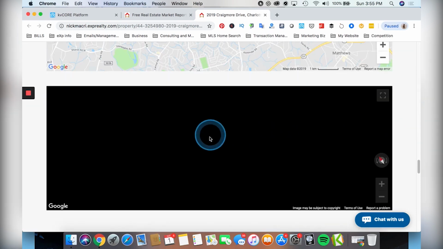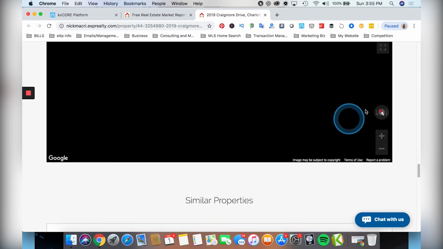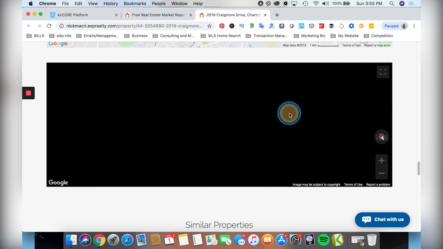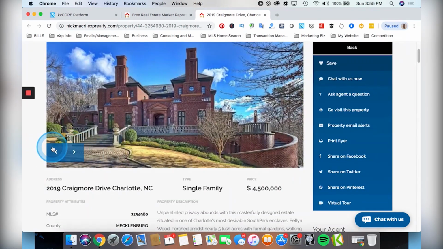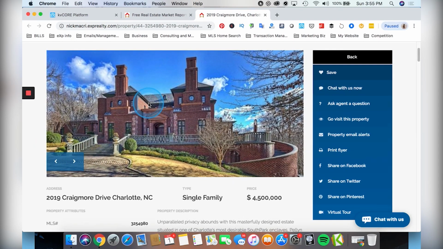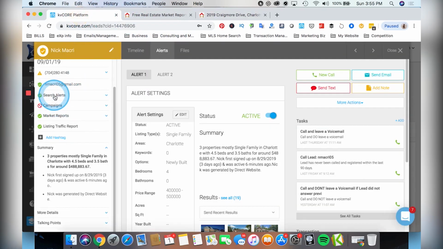I like how it integrates a lot of these features in here. Similar properties in the neighborhood. Some of the Google images might not come up because I think this is probably one of those homes that they did not allow Google to get close enough to. It's probably a gated community here in Charlotte. But if I clicked on another home, it would show up. And again, the idea is that this is just nicer and easier to use.